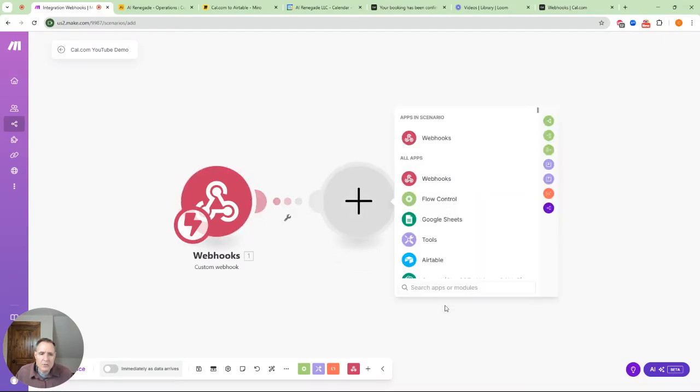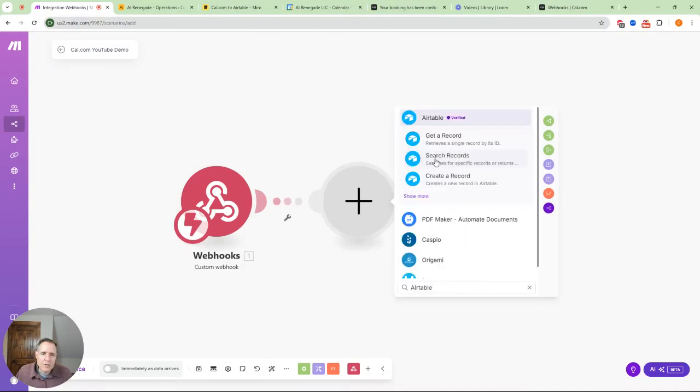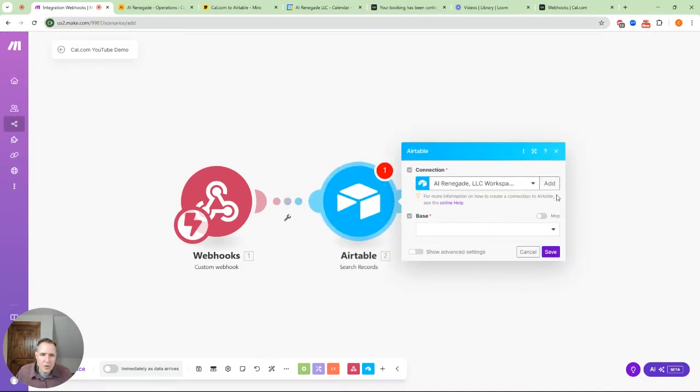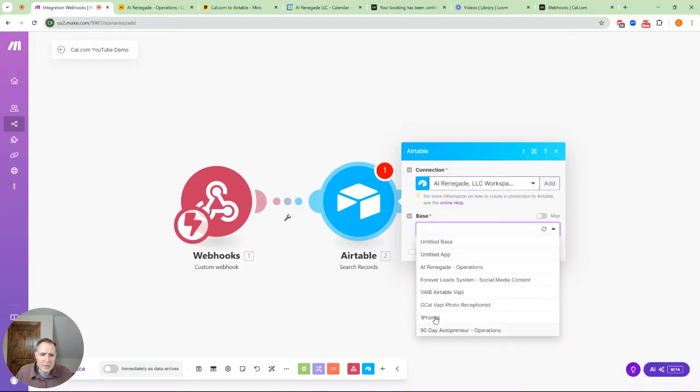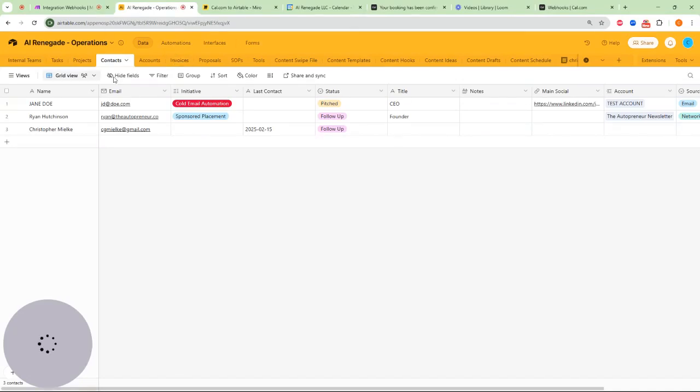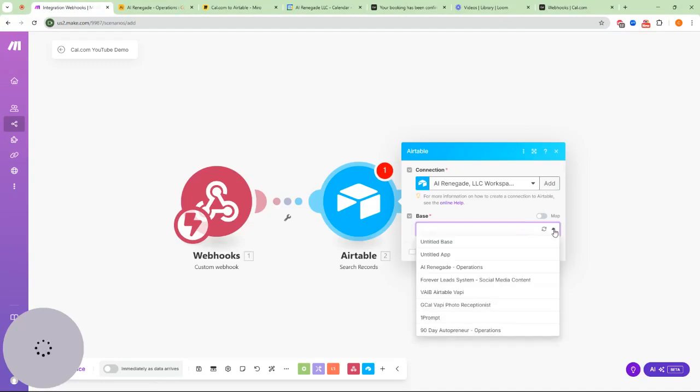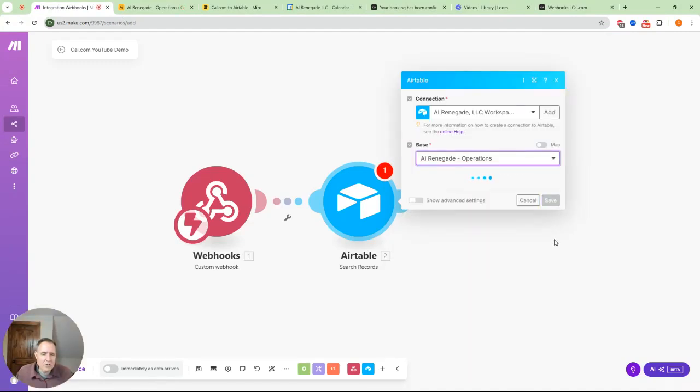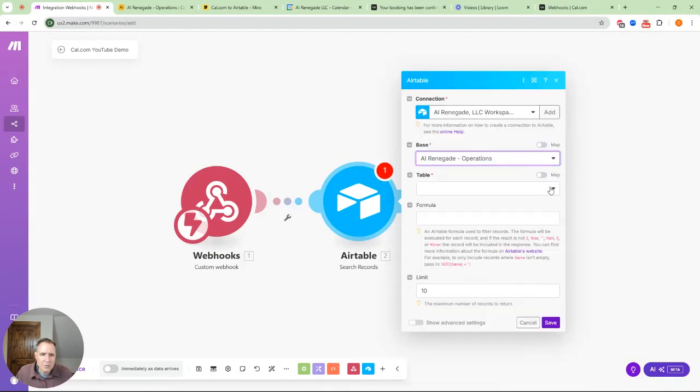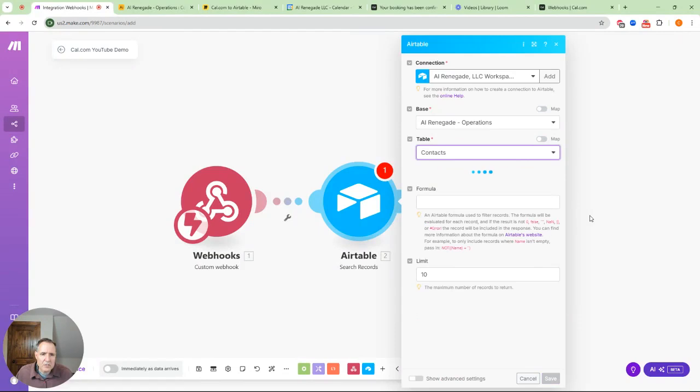Then we're going to add another module, an Airtable module, and we're going to search a record. I've already hooked up my workspace Airtable. You can do the same thing. All you have to do is make a connection, and it will have you sign into Airtable and authorize it. That's all I've done, nothing really special. These are my bases. Renegade Operations is my base, and these other ones are tables. I'm going to choose my base, AI Renegade, which is the company's operations base, and then the table, which is contacts.